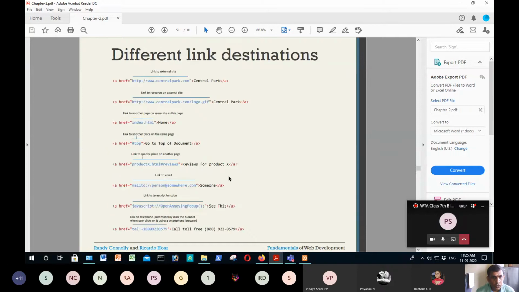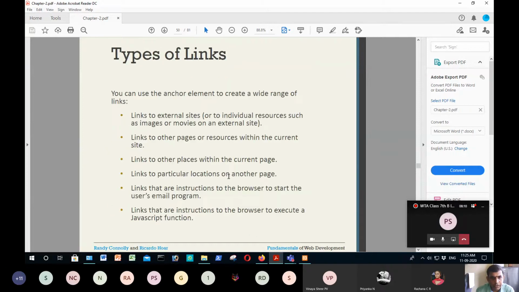We were discussing the types of links, which can be a link to an external site, or a page or resource within the current site, or other places in the current page, or a particular location on another page. Or it may be a link with an instruction to start an email program, or a link with an instruction to the browser to execute a JavaScript program or function.